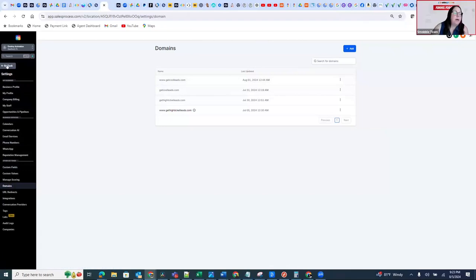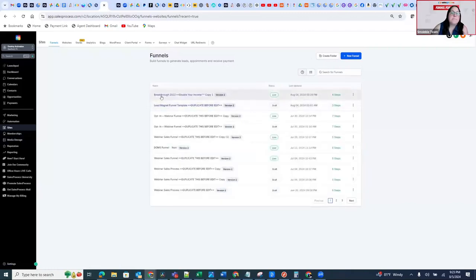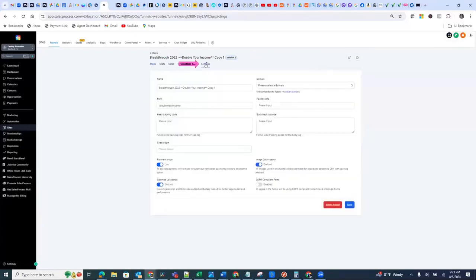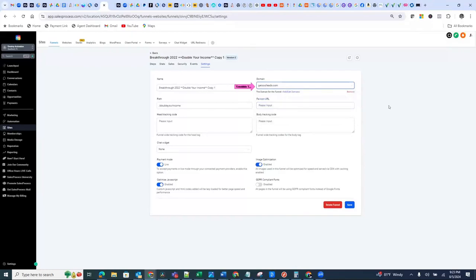Okay, so you want this connected. Go back to here, sites and your funnel. Yep. This is the funnel here. Go to settings. Yeah, okay. And I would always choose the root domain. Don't ever use the www one because that's going to be forwarded to your root domain anyway. So make it easy for people to type it in.